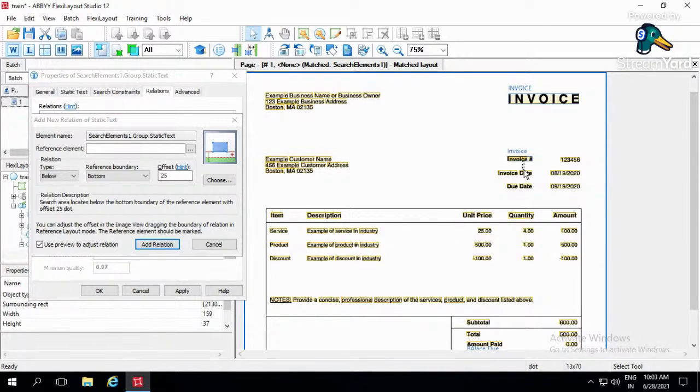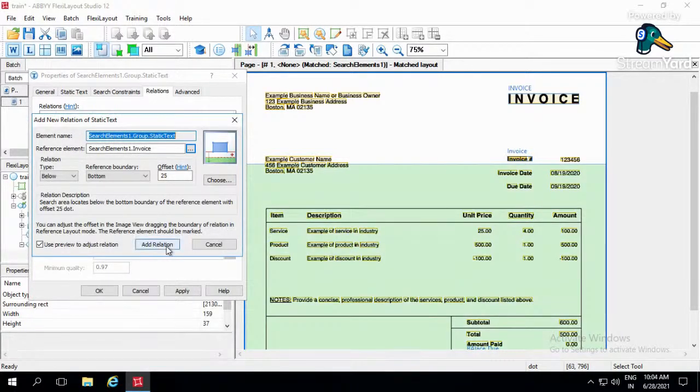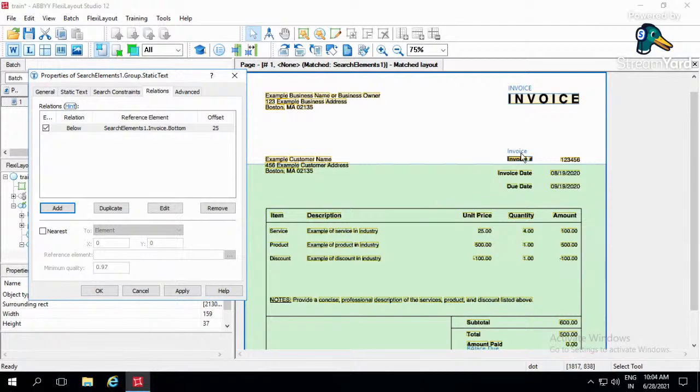So in here, the difference between my first element bottom and the second element top is around some 20. So I can make it as 25, which is no harm. So with the reference of this invoice, and then click on add relation. See, it is able to identify exactly where it is trying to search.